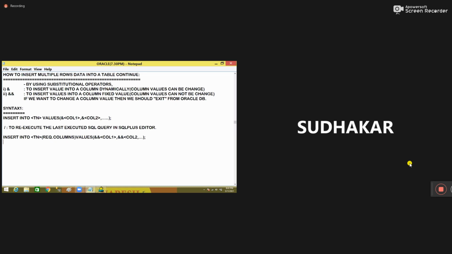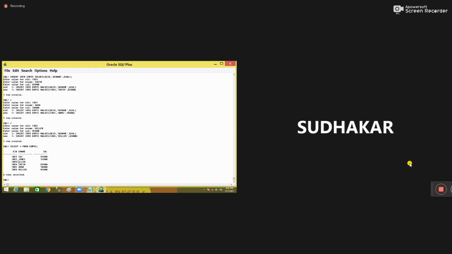So in this case, you can see here, this is your table. Right now: insert into EMP55 values, and I'm going to pass in some column names here. So column names are what? For example, EID, comma ENAME, comma salary.